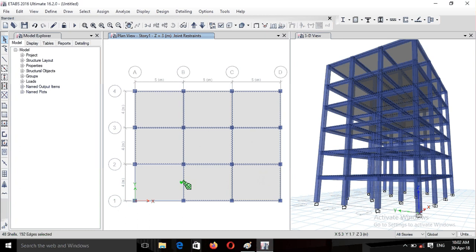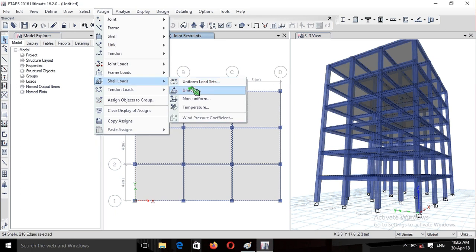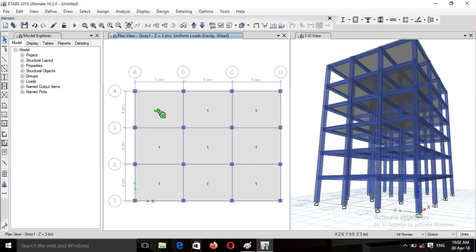Okay, just all slabs are selected now, and then go to assign. Assign, this is a shell kind thing. Shell, you go to shell load and go to uniform, and then we provide dead load of 1 kilonewton per meter square in gravity direction. Okay, so that you can see the load is applied now.